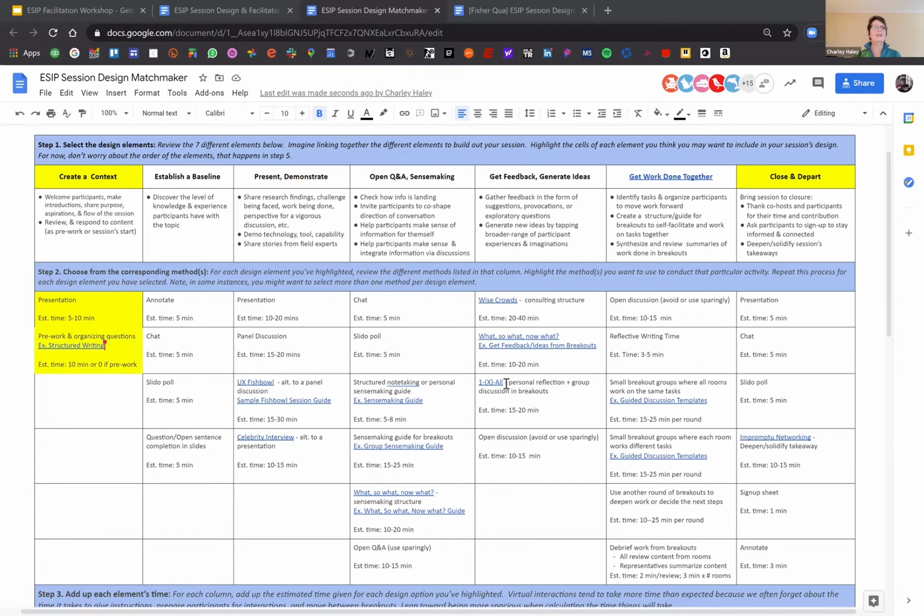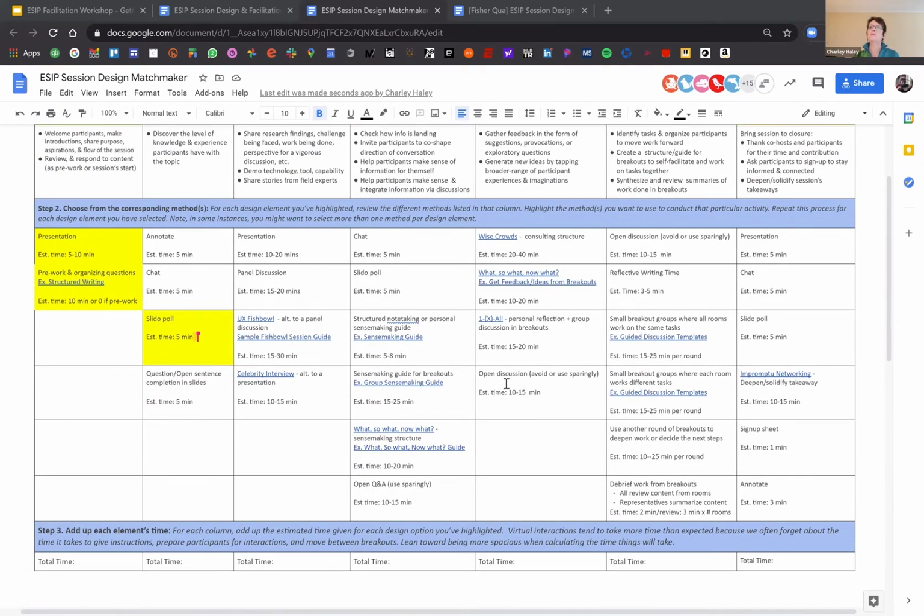I think I may want to establish a baseline. I'm going to use a Slido poll to do that. Maybe ask around the task, in case I've missed anything. If we don't have time for everything, participants may want to vote up the things they think are most important to work on in the session. I'm going to do some breakouts, and I want small breakouts where not everyone is working on the same task. Each room has a different task that people are working on.